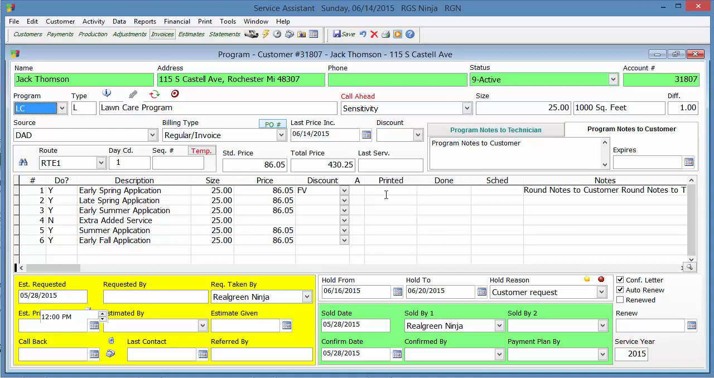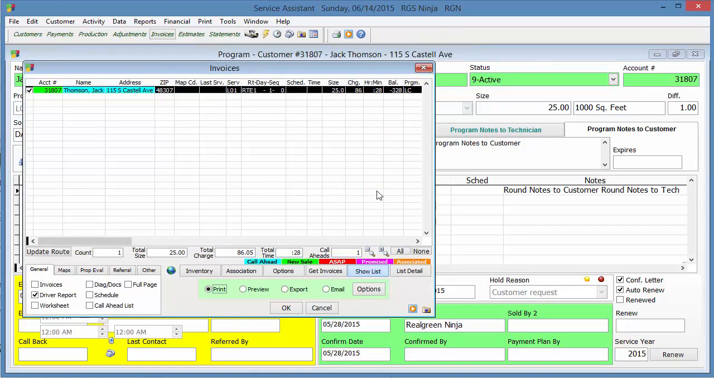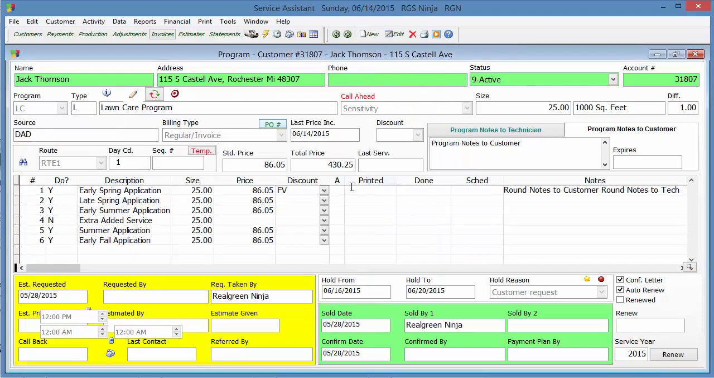Now, a really cool trick: if you're on this printed date right here and you double-click the box, it will actually throw that job onto the invoice screen for you, so you can print an individual invoice out without having to set all your criteria up. If there is a date in there, it will prompt you to say, hey, this work has already been printed. Do you want to print it again? And you can click yes, and it will do the same thing I just showed you.